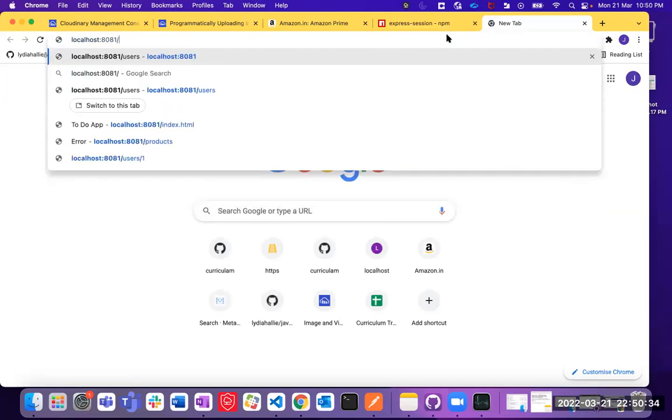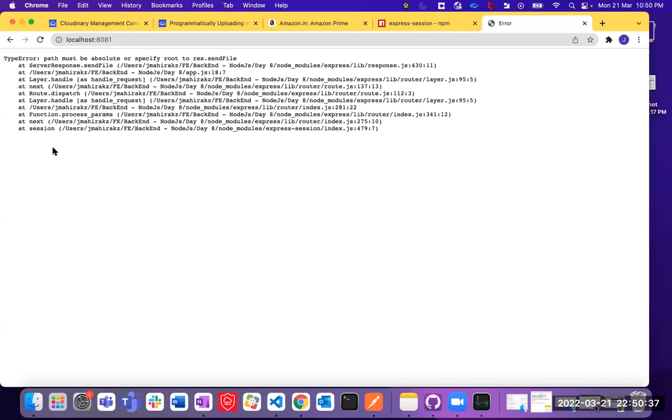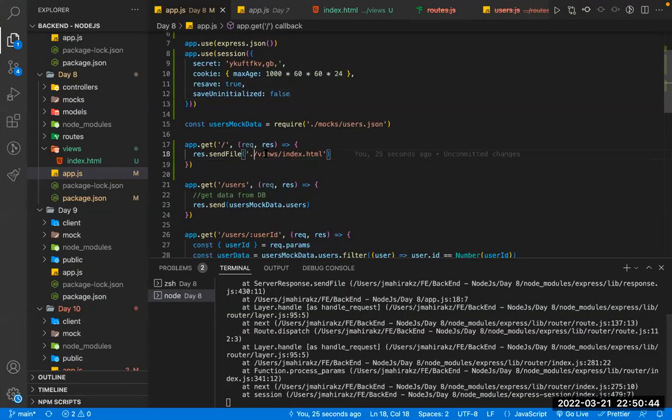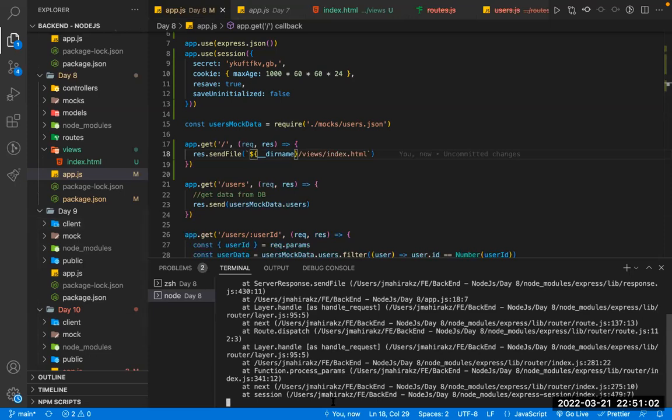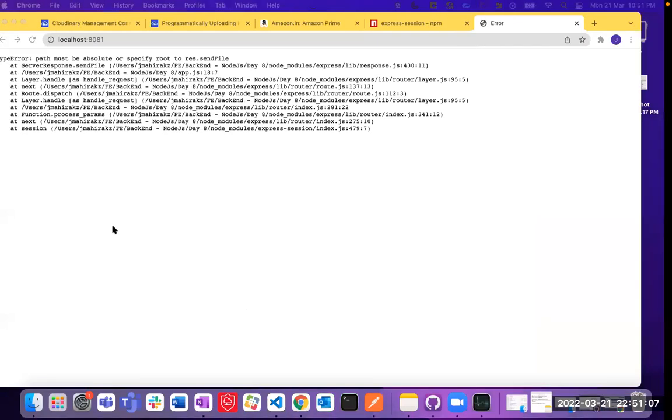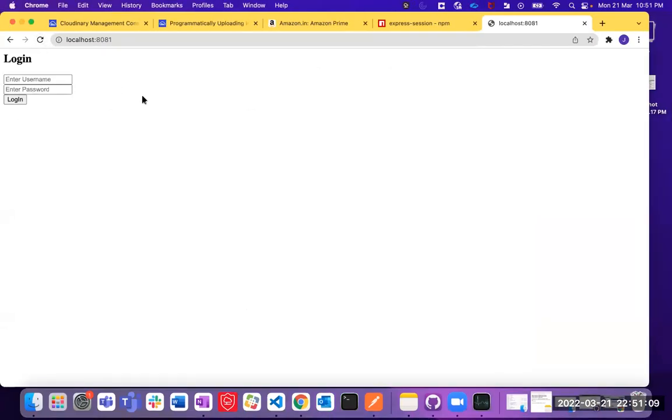Path. Okay, absolute path. It's asking me for the entire path, so I will have to add the directory name. Okay, now, a simple login page.